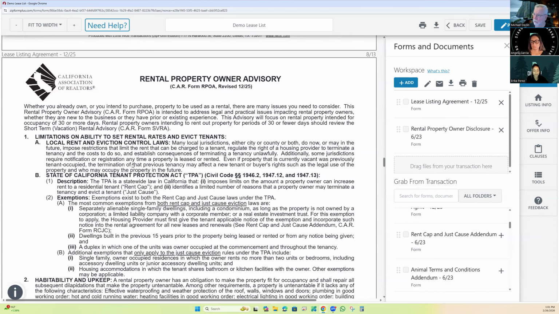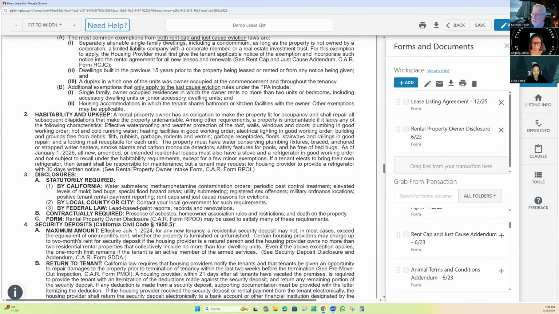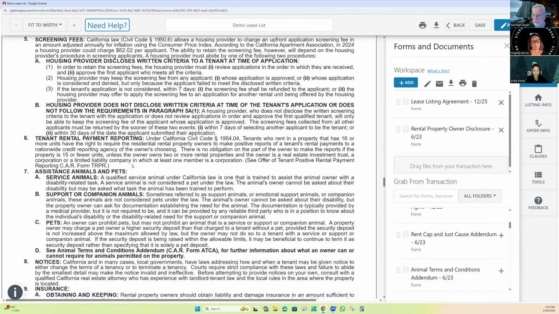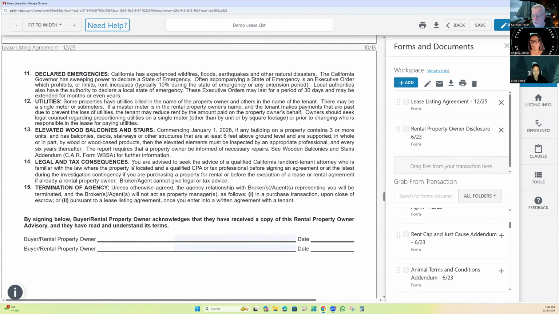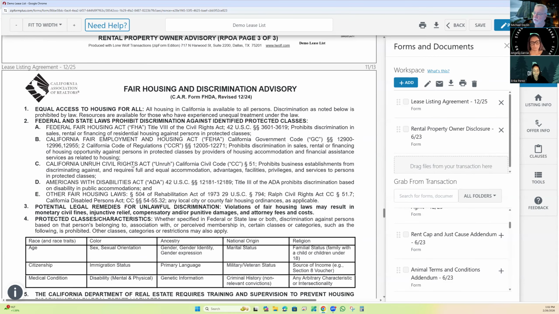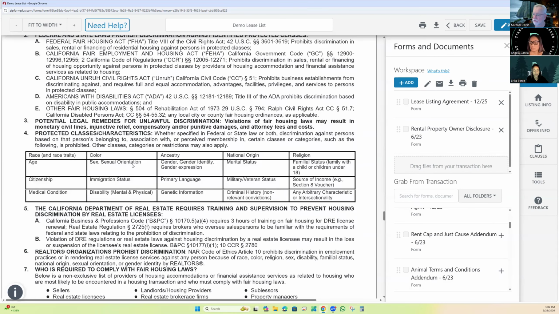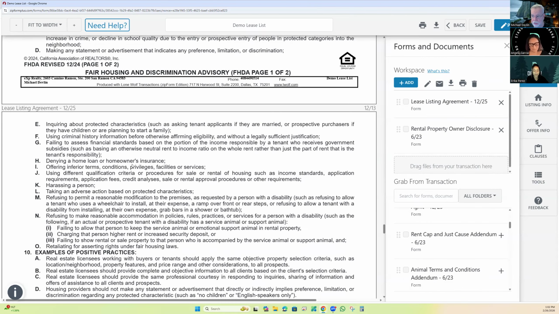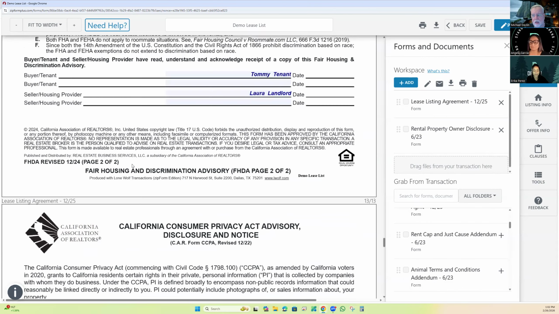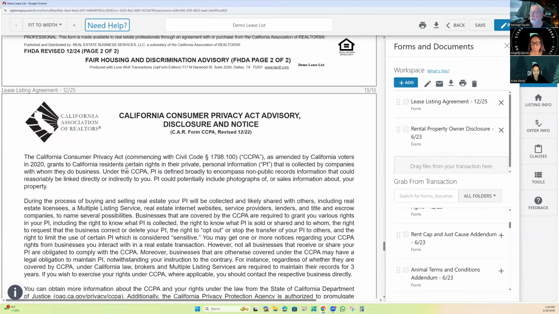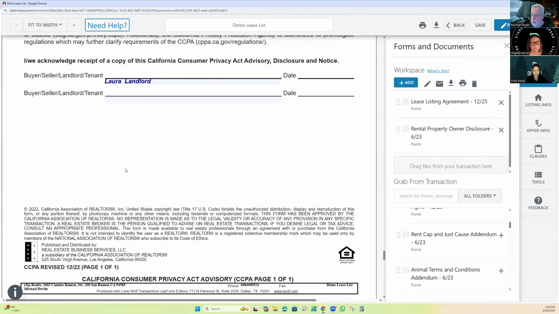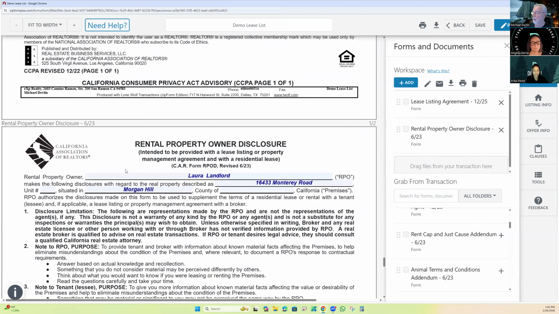There's a rental property owner advisory that is attached that explains a lot of this stuff. This would be a good thing for you to read too. There's the Fair Housing Discrimination Advisory, which is a good thing to go over because they can't just not rent to some people because they don't like those people. It all depends on why they don't like the people.